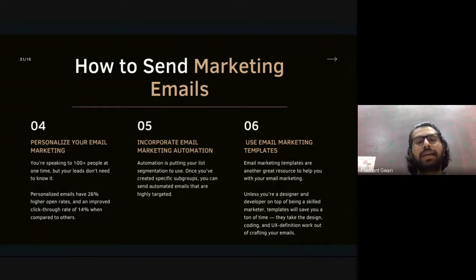Next part is to incorporate email marketing automation. And this one we will learn in detail maybe tomorrow. What does automation mean? I earlier gave you an example of automation in yesterday's session too. Automation means that emails you are receiving automatically, with no one sending them manually.